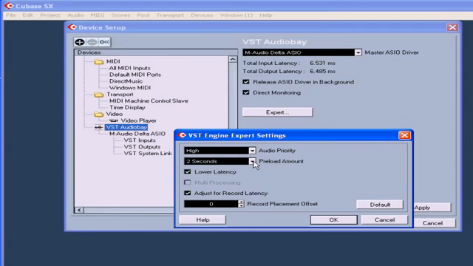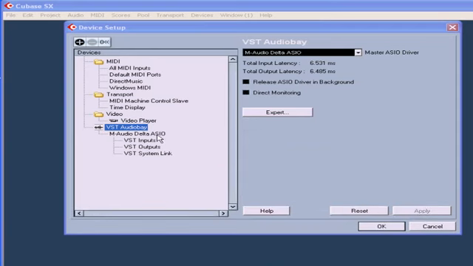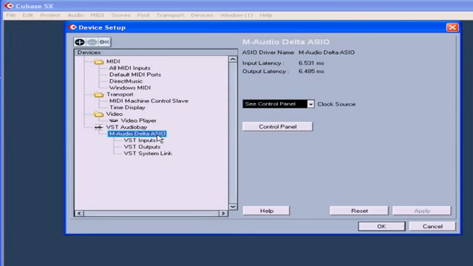Multiprocessing. These options are for computers with more than one CPU. Adjust for recording latency and record placement offset are self-explanatory. Okay, once you choose your driver, it appears right below. From there, you can access the clock source and control panel of your sound card.